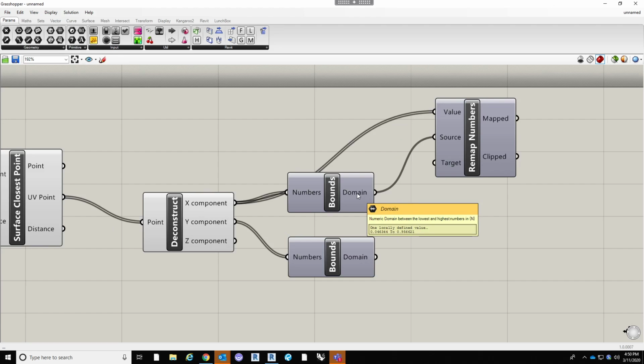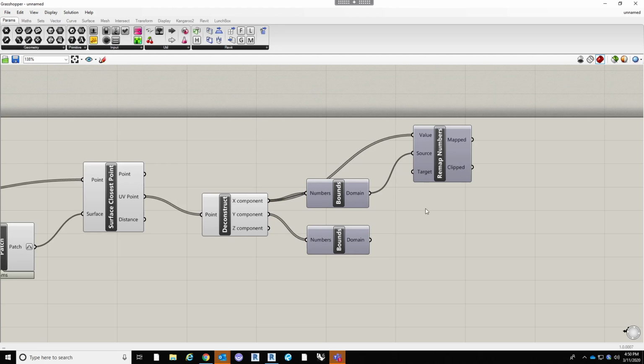So our domain out of here is 0.04 and 0.95. We want those to be between 0 and 1, so we get a true, clean, full spectrum of the list.